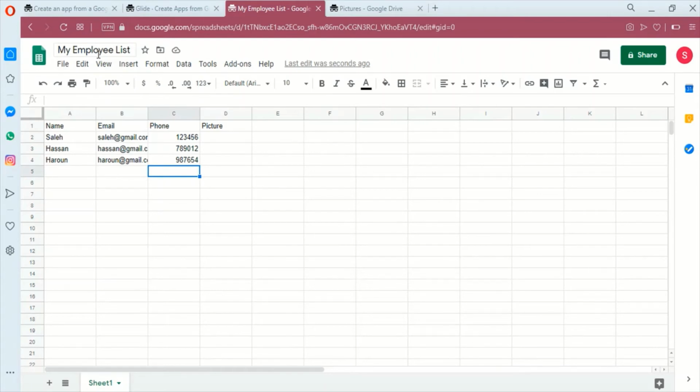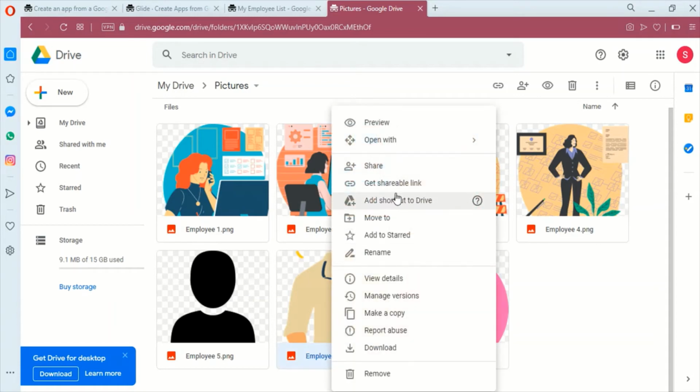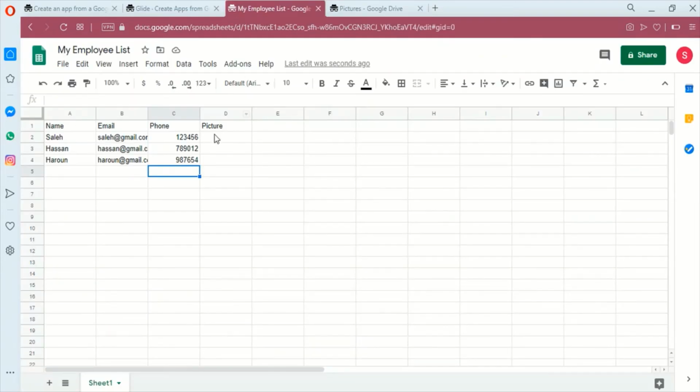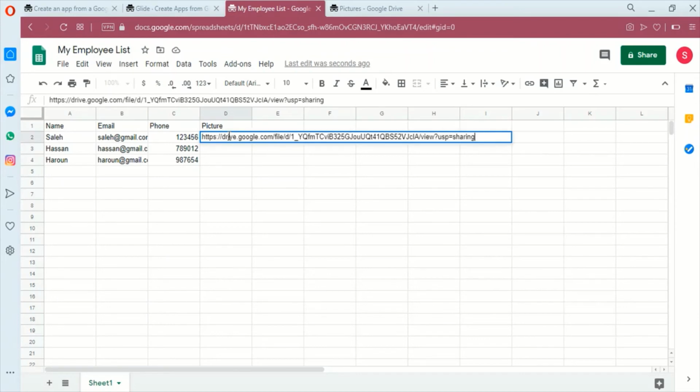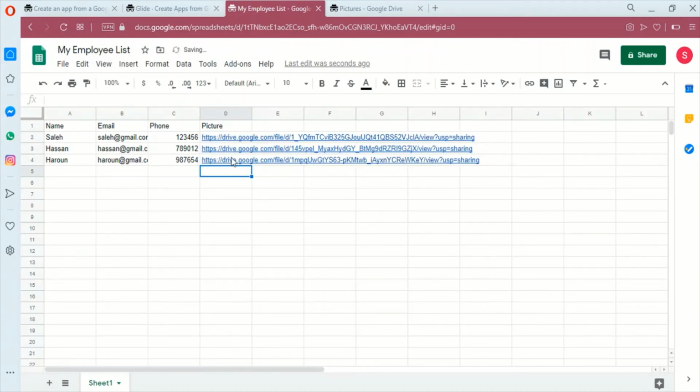For the pictures, we will need to put some links. I downloaded some pictures online and I've put them here, and we can choose some of them. So for example, for the first person, let's choose this one. Right click on the picture and then click on get a shareable link, and then copy the link, go back to the spreadsheet and then paste it there, and then do the same for the other two. Our spreadsheet is now ready.